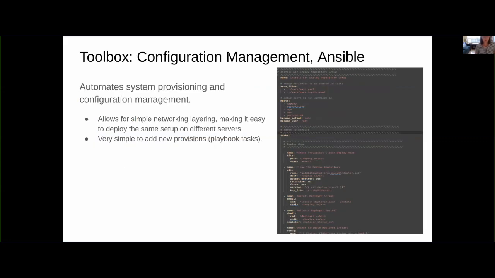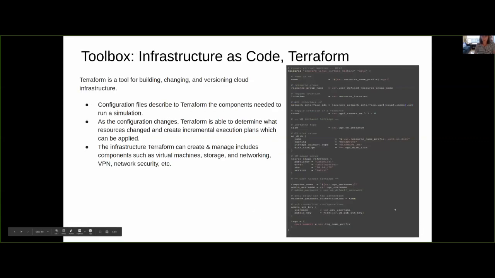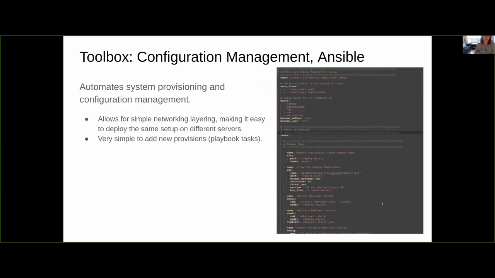Continuing on the toolbox of configuration management, you have Ansible. The right-hand side is an example Ansible file. Your Terraform files set up your VMs to get started. But you're going to want to install stuff on your VMs. For SOT 2, we had a lot of packages, and different VMs have different packages, so we want different things installed, obviously.